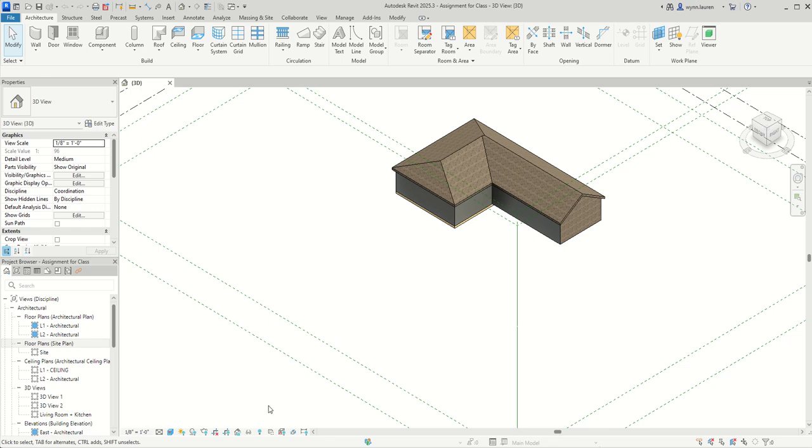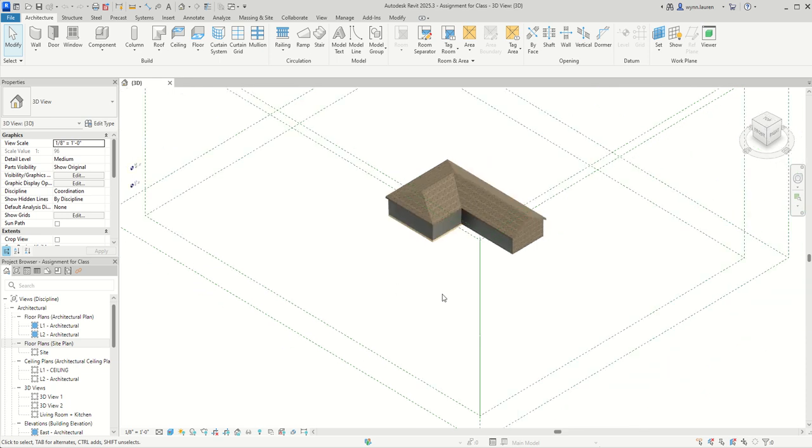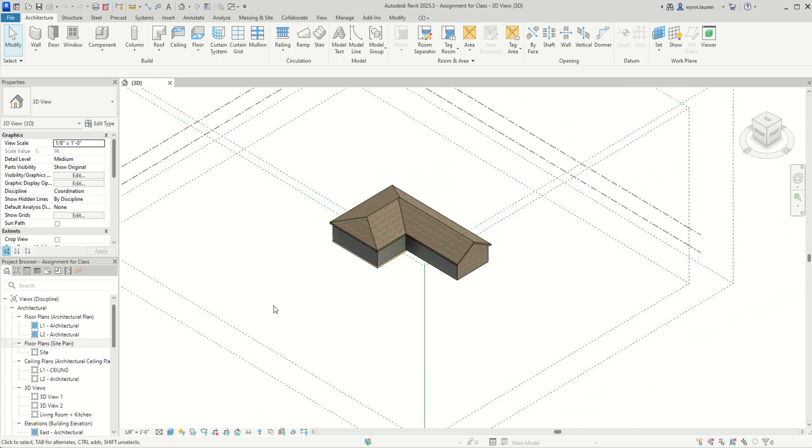Okay, in this video, I'm going to show you how to create a site plan and a surface. This step's going to be broken down into some sub-steps so you can take the information in smaller bite-sized chunks. So if you're in your 3D view, maybe you have your level 1 open.